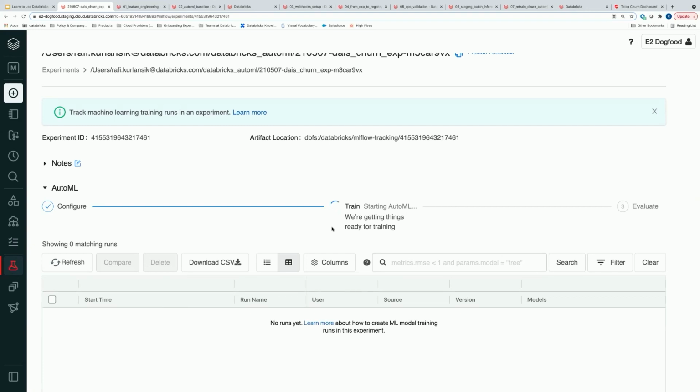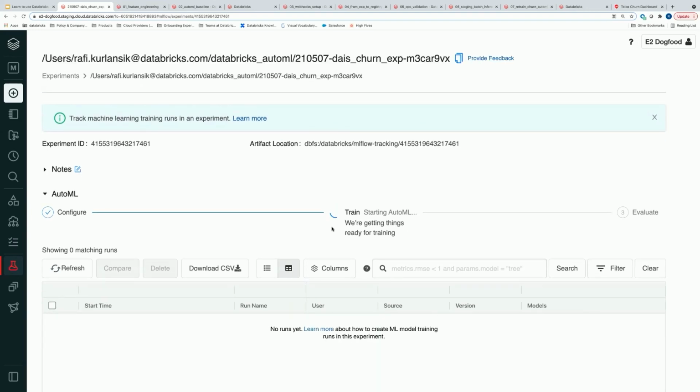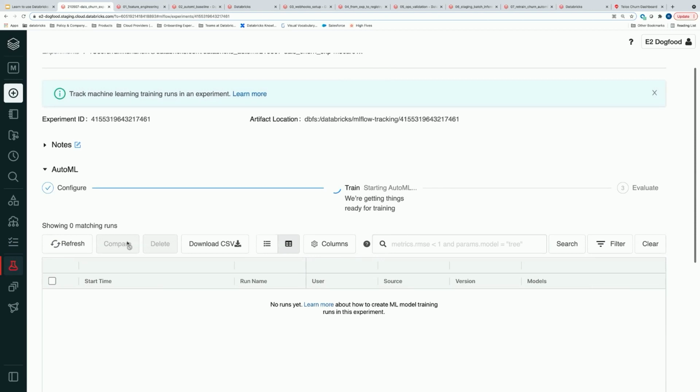And what AutoML is going to do is it's going to parallelize that search using Spark. And we'll do so across a number of different models, as you'll see. So we'll be exploring XGBoost, logistic regression, and random forest, I believe. Now, as this is coming in, we'll start to be able to see the results in the UI here.